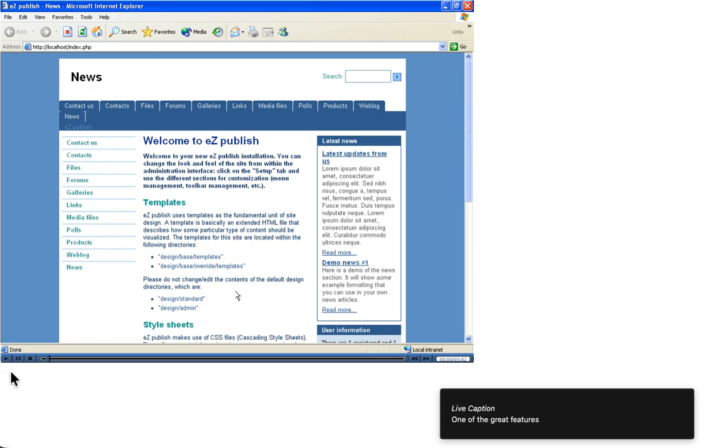One of the great features for first-time users of Easy Publish is the facility to be able to quickly change the look and feel of your site and change the appearance and design of that site. At the moment we've got the default news site that we've chosen during the actual setup and installation of Easy Publish.